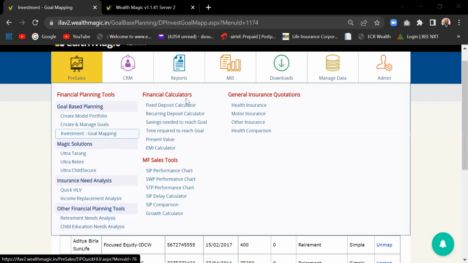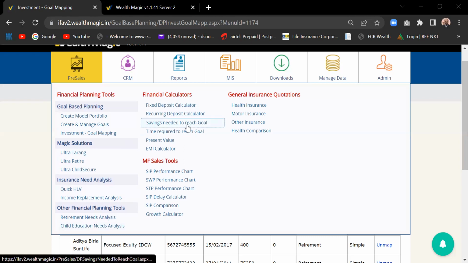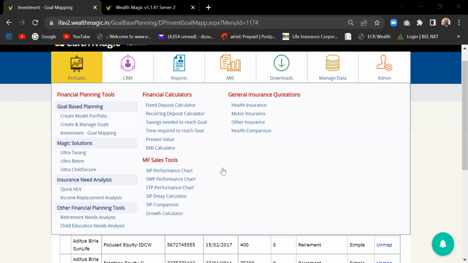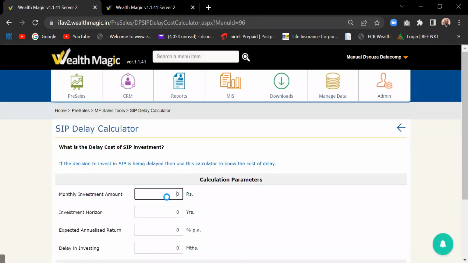In financial calculators, we have fixed deposit calculators, recurring deposit calculators, time taken to reach goals. All these calculators are there. Okay. So you can use it if you invest in fixed deposit, how much you are going to get, that calculation you will get here. I'll come to mutual fund. Mutual fund, if you want to know, okay, SIP performance chart, SIP delay calculator. This calculator is also good. I'll show one calculator here.